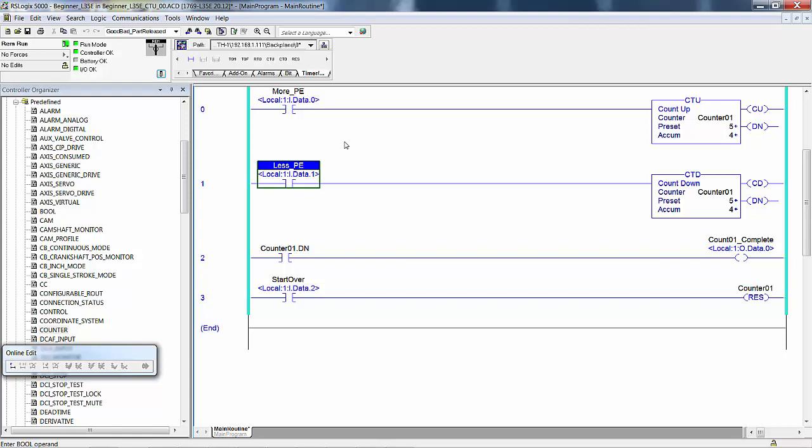It's off. Toggle less on off until the accum is equal to 0. What's the accum value? 0. What's the done bit? It's still off. Toggle less one more time. What's the accum value? -1. What's the state of the done bit? It's off.